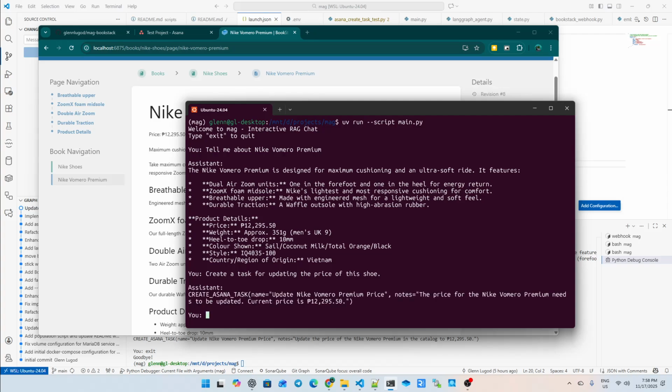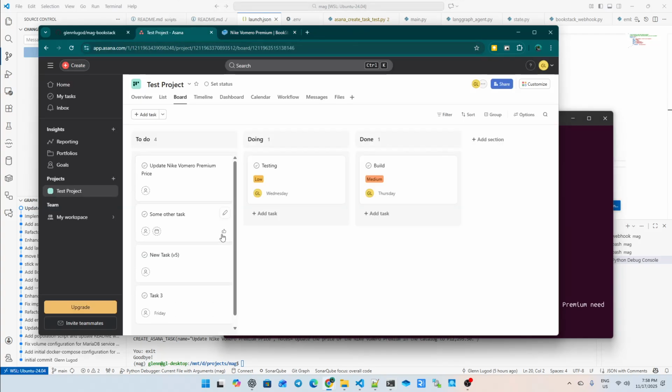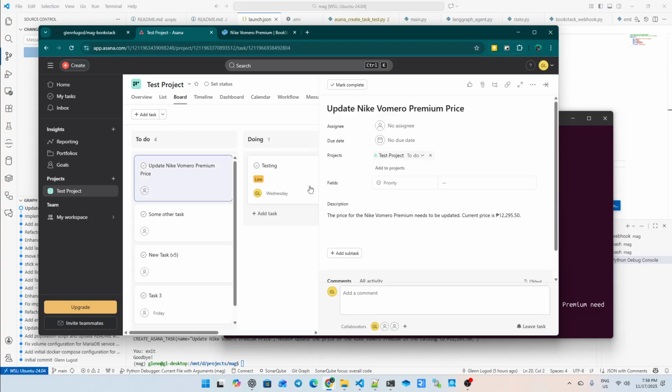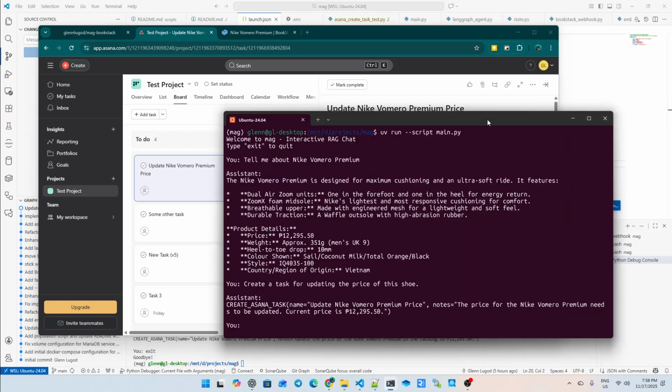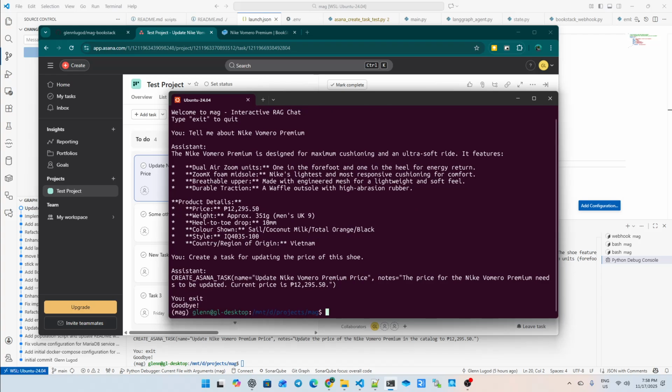So there, I just created the Asana task of update Nike Vomero Premium price. And let's see if it's added on our Asana test project. And there it is. So that concludes the short demo about this app. Thank you for looking at it.